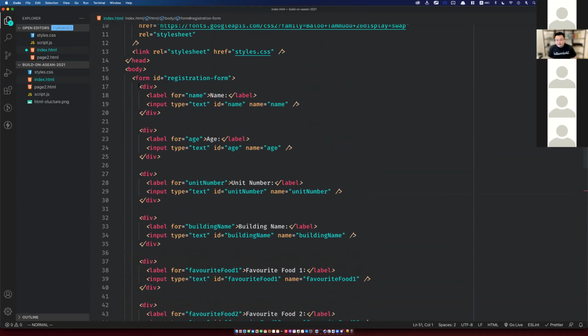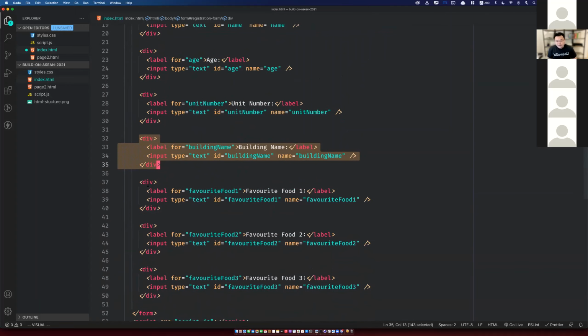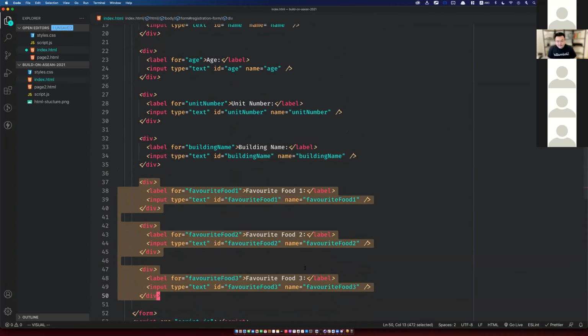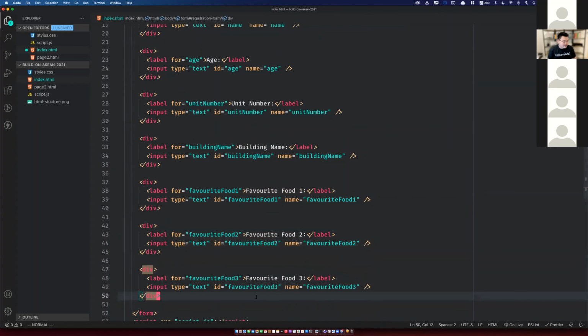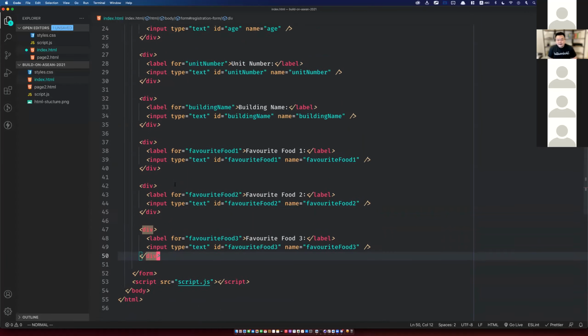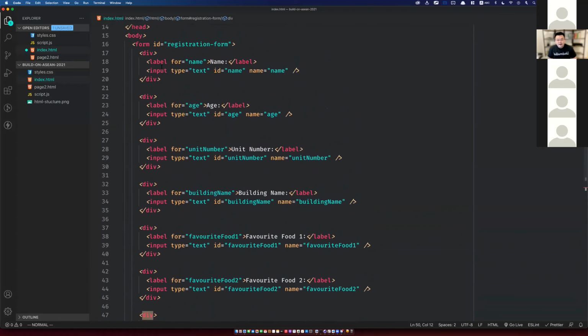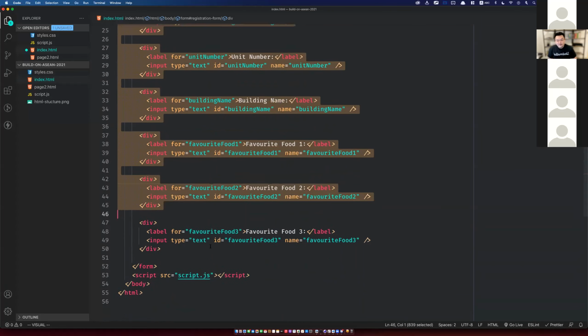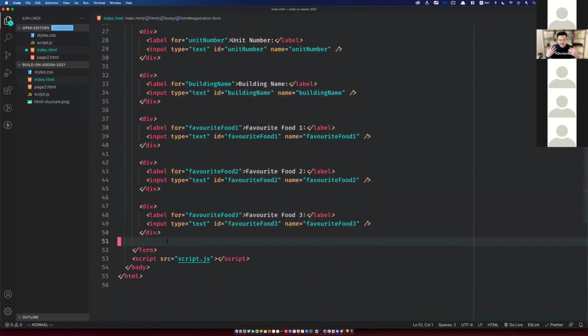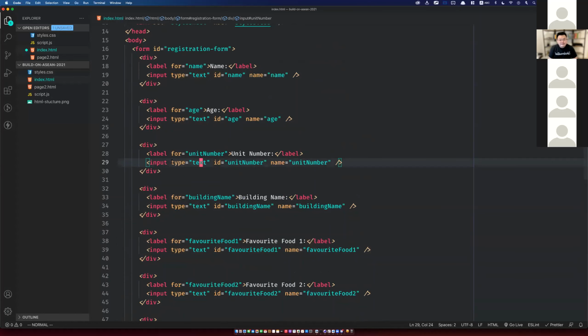All right, so we have name, and then after that we have our age, and then we have your unit number, where do you stay, and then your building name, and then I'm asking for your favorite food as well, 1, 2, and 3, basically how do you rank the most favorite food, something like that. Okay, so for now, this form is kind of ready, right? We have a couple of fields, all ready to get some text. As you can see, every single input is just type text, okay? So type text is very, very common. Only for special situations, you probably want to explore other types, okay?